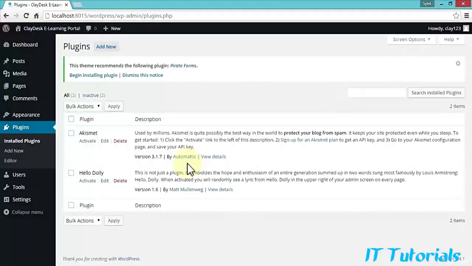But what if we were to use some additional plugins? For instance, we would like to add some sliders, right? Some interactive sliders on our home page. At this point, our home page is pretty standard, right? It's a static home page. There are various plugins that we can find.